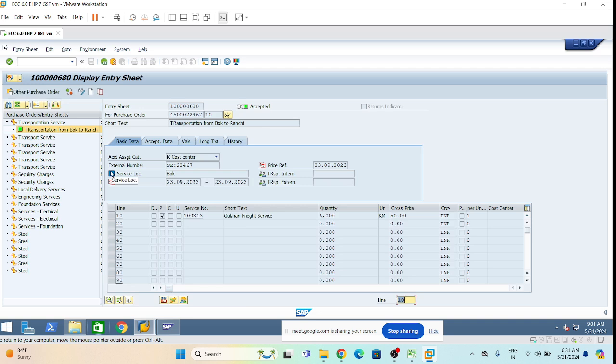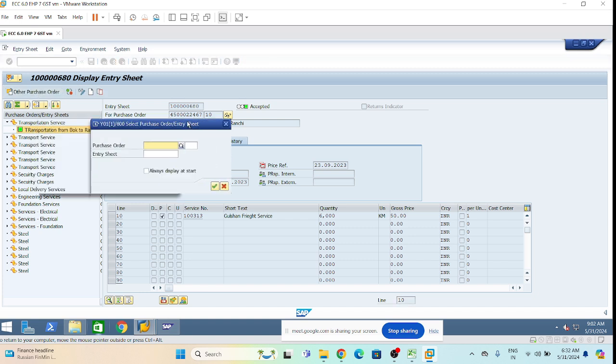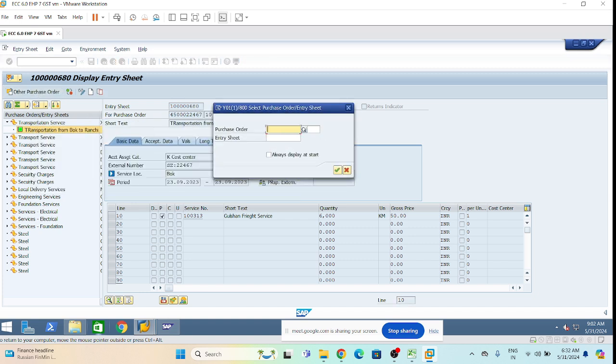ML81N. Okay. And after coming to this screen, please see the screen. Click on other purchase order. And here we need to give the same service entry related purchase order. Okay. And then click enter. Give the purchase order and click enter.